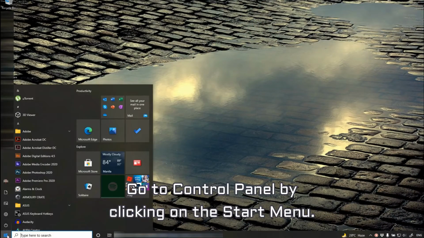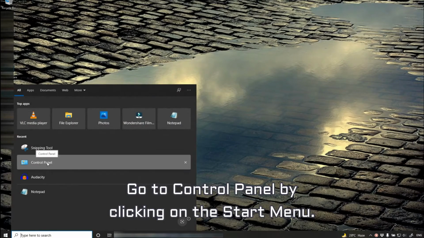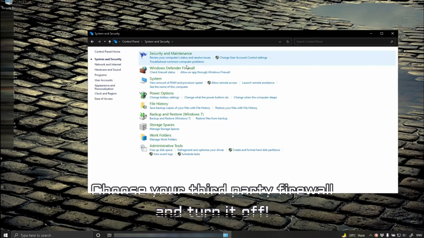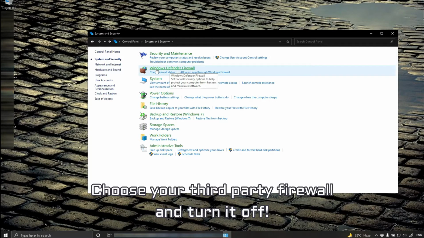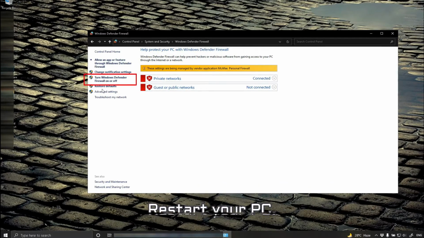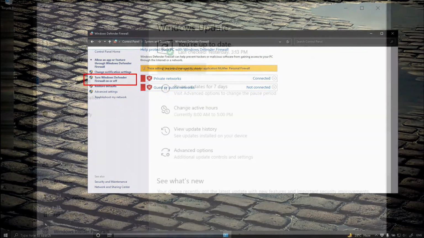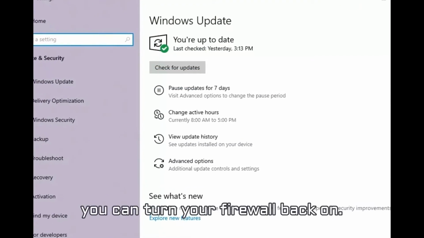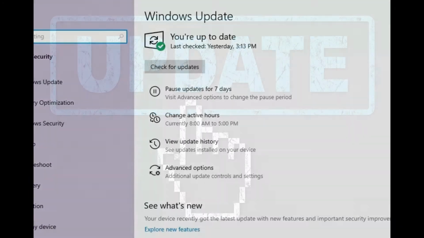Go to Control Panel by clicking on the Start menu. Choose System and Security. Choose your third-party firewall and turn it off. Restart your PC. Once the updates are installed successfully, you can turn your firewall back on.